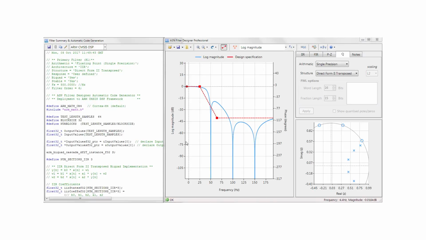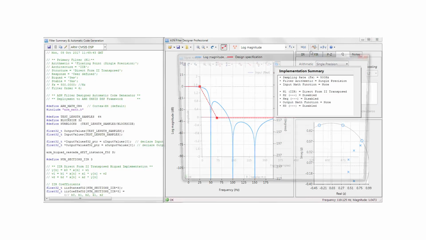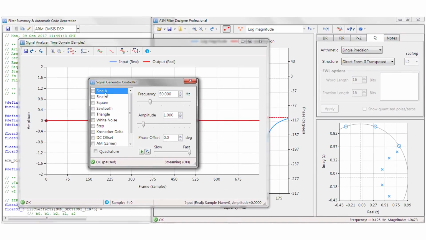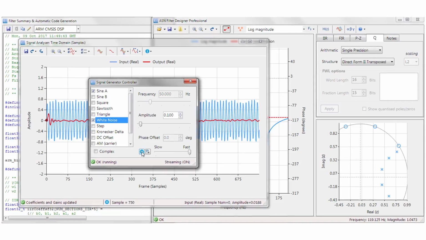Just to prove, zooming back out again, we see that we get the net frequency response now. So you can see that we do indeed have our nulls at 50, 100 and 150. What we can now do is test the design within the inbuilt signal generator and signal analyzer. So we can quickly set up a sine wave and some white noise and just run it.